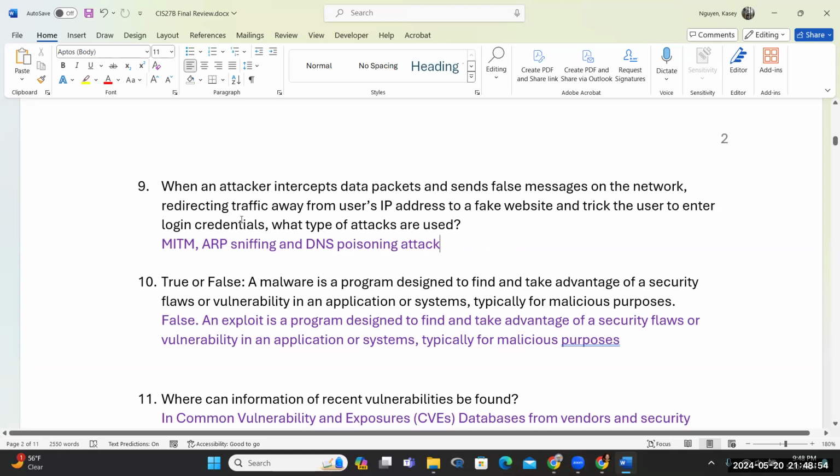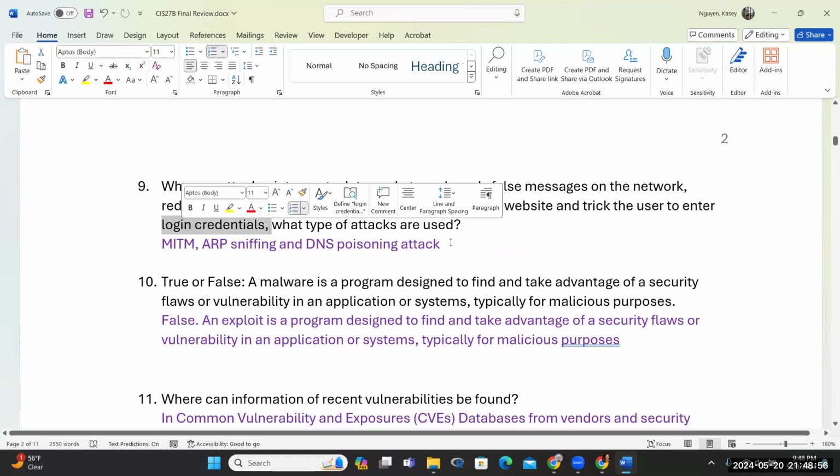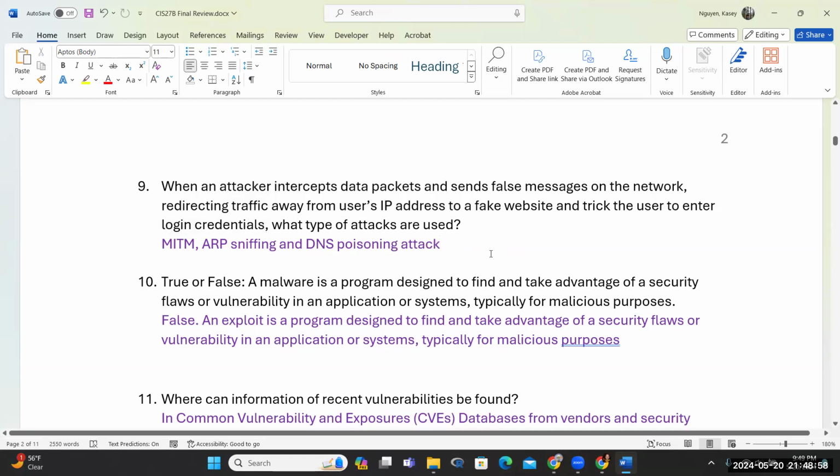And with that, I wanted to add that if you want to trick the user into logging in, we have to use pretexting or some form of phishing. So an additional attack would be added to that for the last part, which is the login credentials. So for question 9, you see that there are multiple attacks: man in the middle, ARP sniffing, and DNS poisoning.